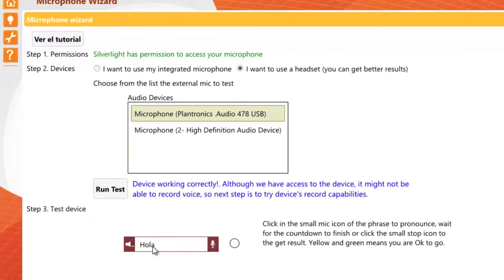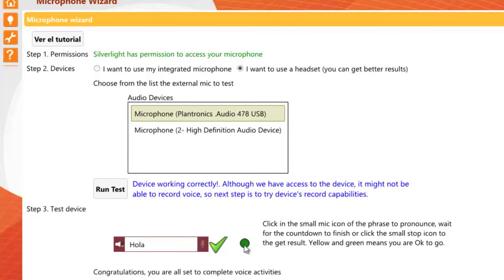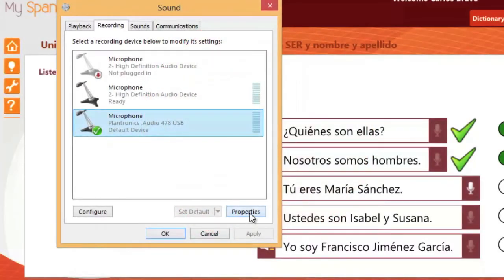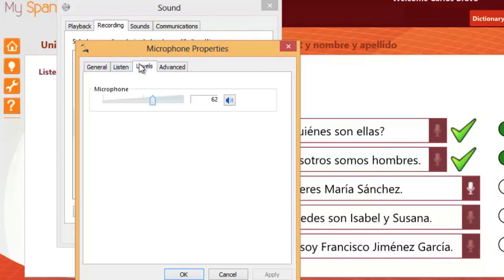Listen to the pronunciation model by clicking the speaker icon. And then press the microphone button and wait for 1 second before repeating the model. You have to repeat the model while the seconds are running. Then wait for feedback. If you see a green or yellow circle, it means that your microphone is well configured. If the circle is red, pronounce the word again. If it stays red, you may have a defective microphone, or you may need to recalibrate it.